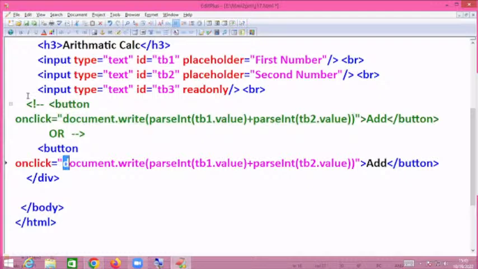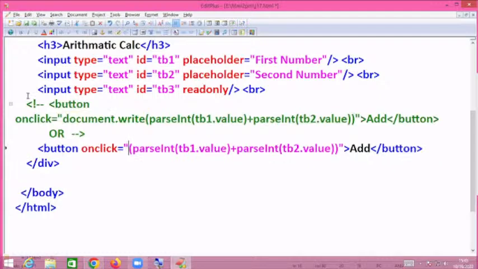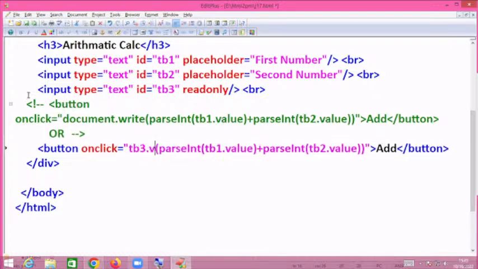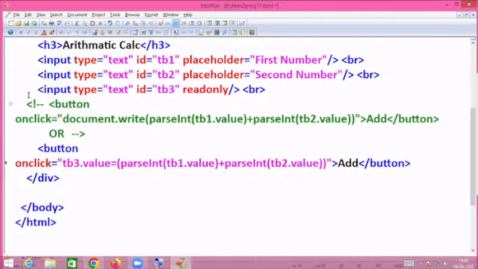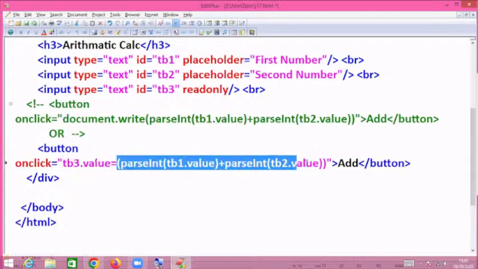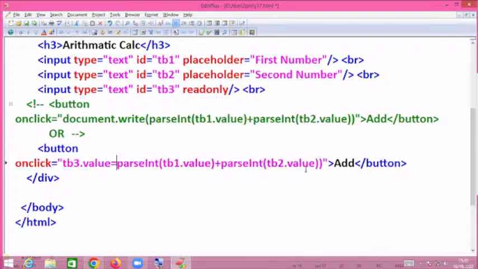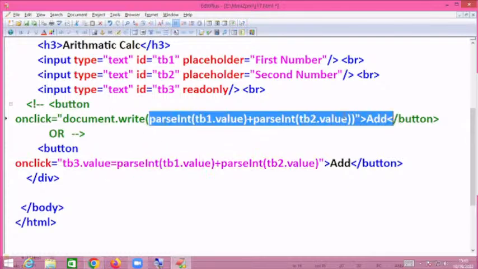onclick equals document.write, remove it. In that place, what to do, sir? tb3 dot value equals the sum of these two. If brackets are not compulsory, sir, we can remove the brackets. Is this step common, sir? See that blue and yellow? Same matching steps. Before, one time I used the printing step, another time I used the third text box ID. Now go and check it once.